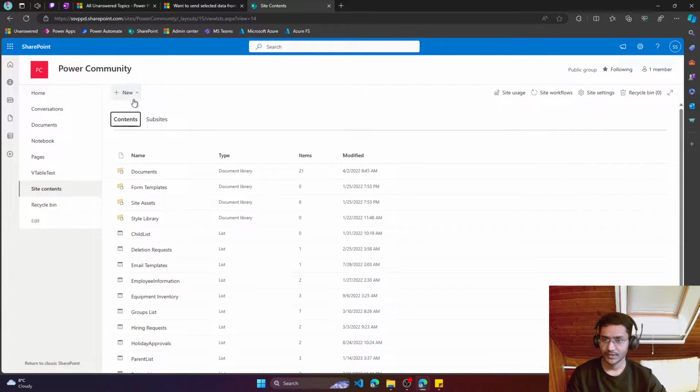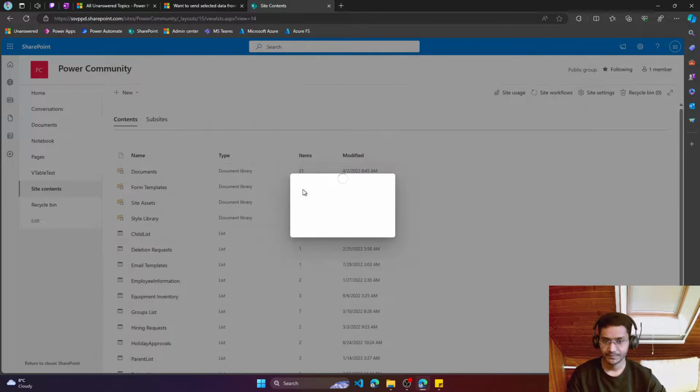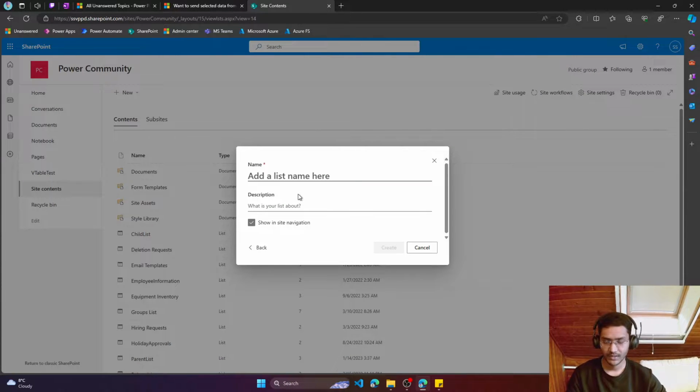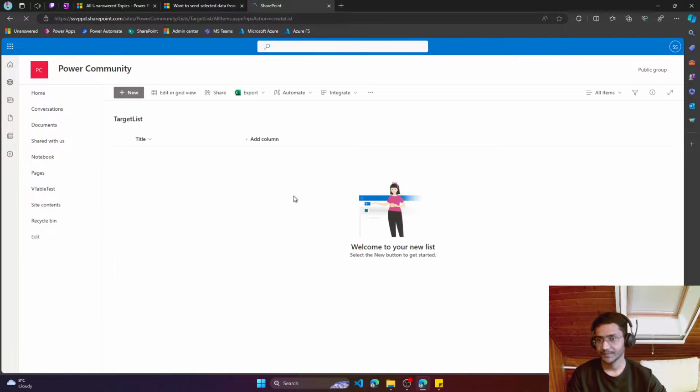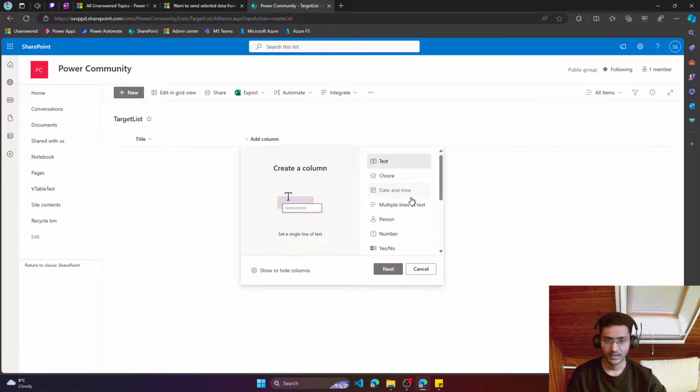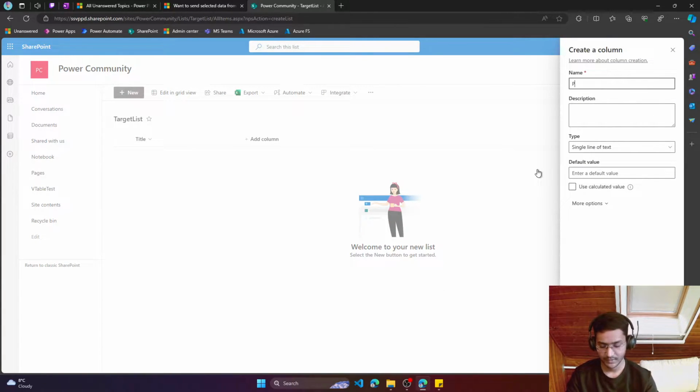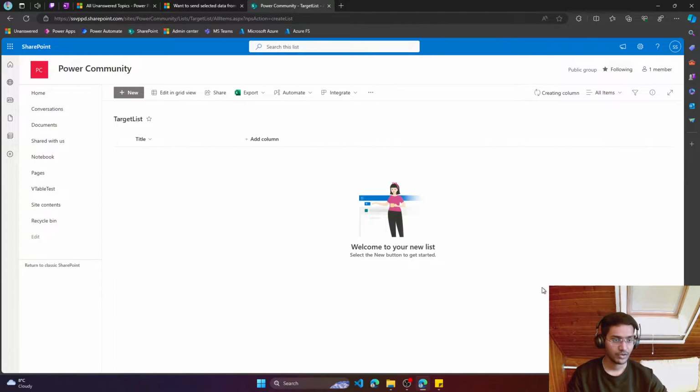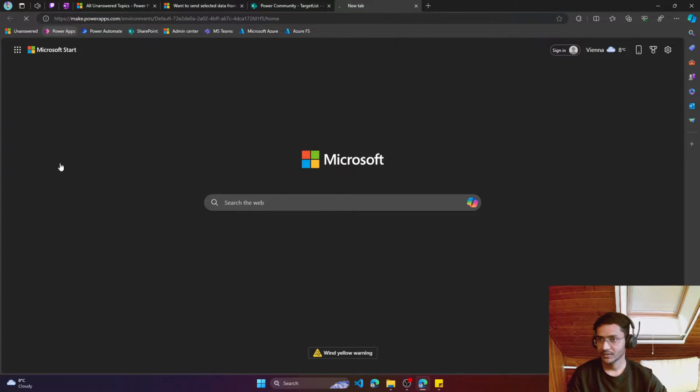And we are going to create the target list. This is going to be a blank list, target list, and we are going to have the same process columns in this one. Add column, this is going to be single line text. Again, as I said, the process is almost going to be the same irrespective of what type of columns and how many other columns you're going to have, as long as you have the columns in both source and target. I'm just going to go to Power Apps.